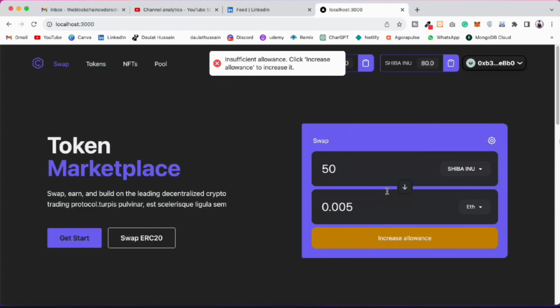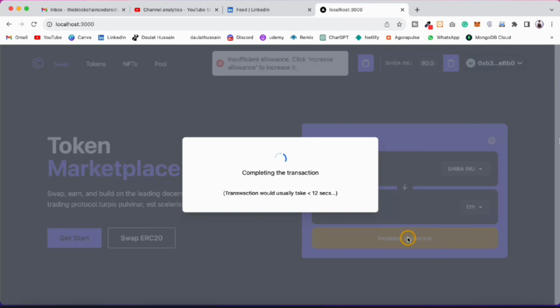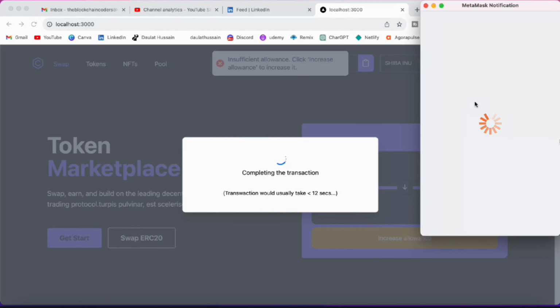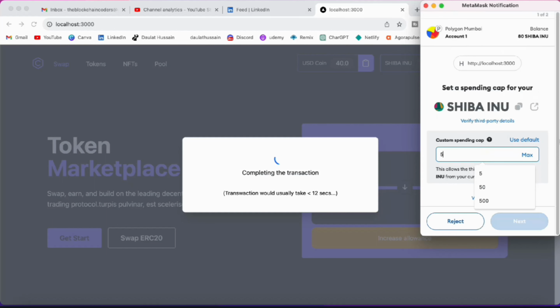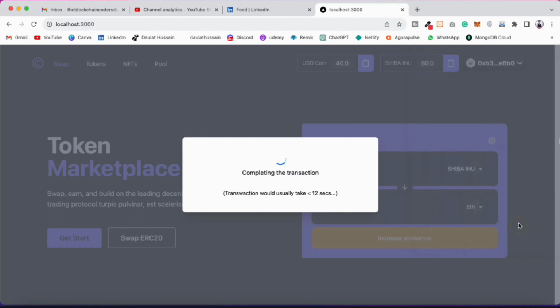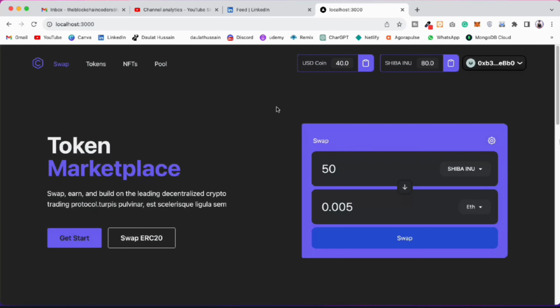So first we have to increase the allowance, okay, because whenever you do any transaction with a token, you have to increase the allowance and give the allowance to the contract. Click on this increase allowance and it's going to open the MetaMask, and here you have to provide the value. So make sure to provide the exact value, so 50 tokens, and simply confirm on the approve, and that's going to make the transaction successfully. So once the transaction completes, you're going to have a button for the swap. So you can see the transaction went through, and here we have the button.